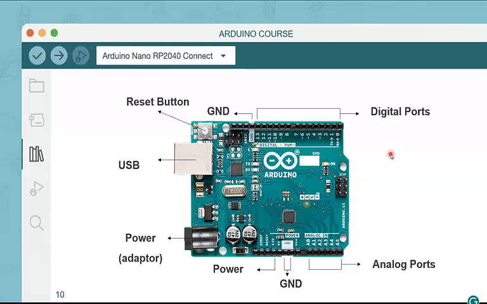Here's a good figure. We have here the pins of digital board from 0 to 13. We have here ground board pin. We have here the reset button. We could press it when we want to reset our Arduino.